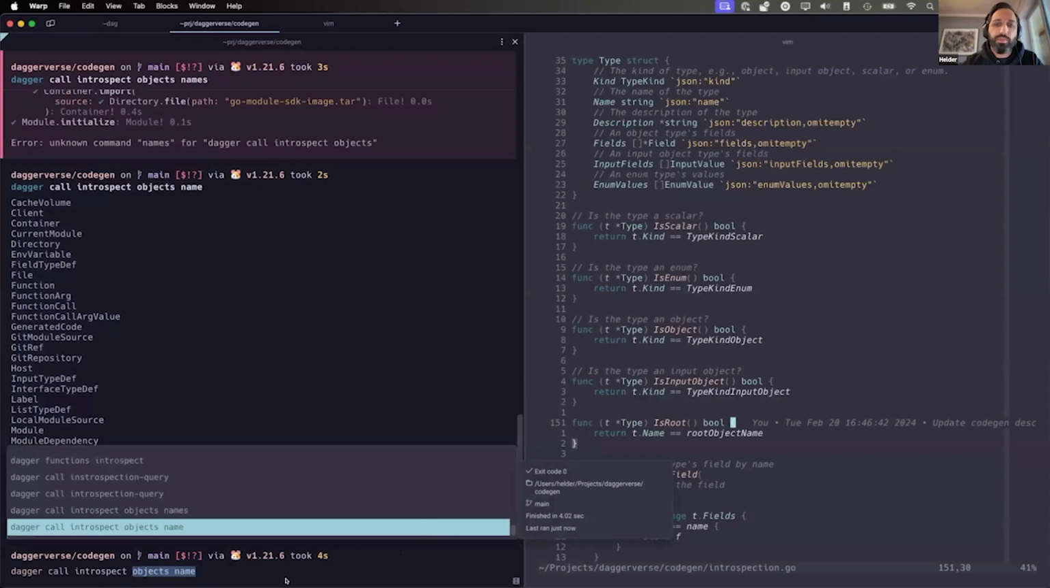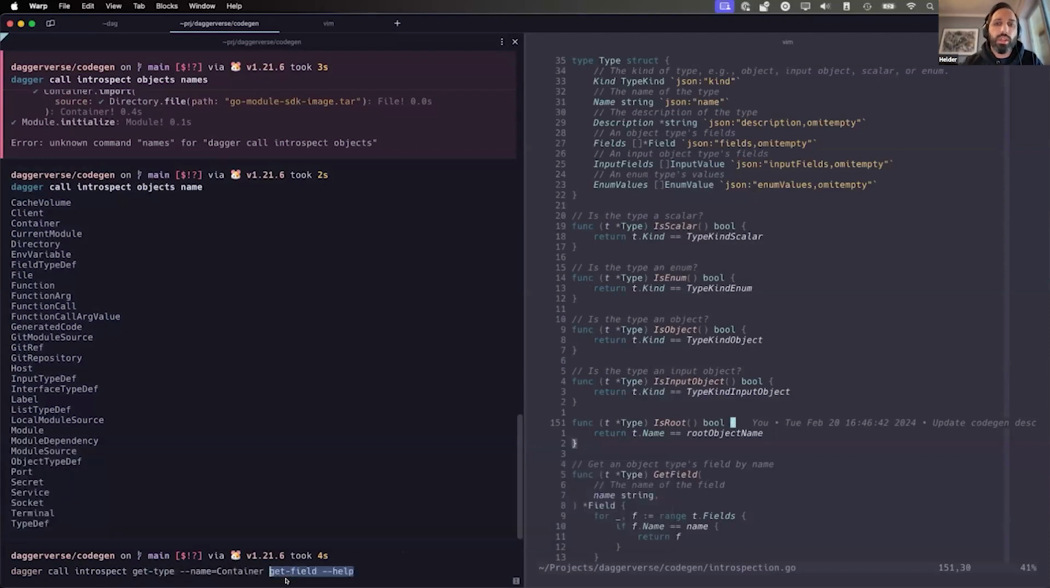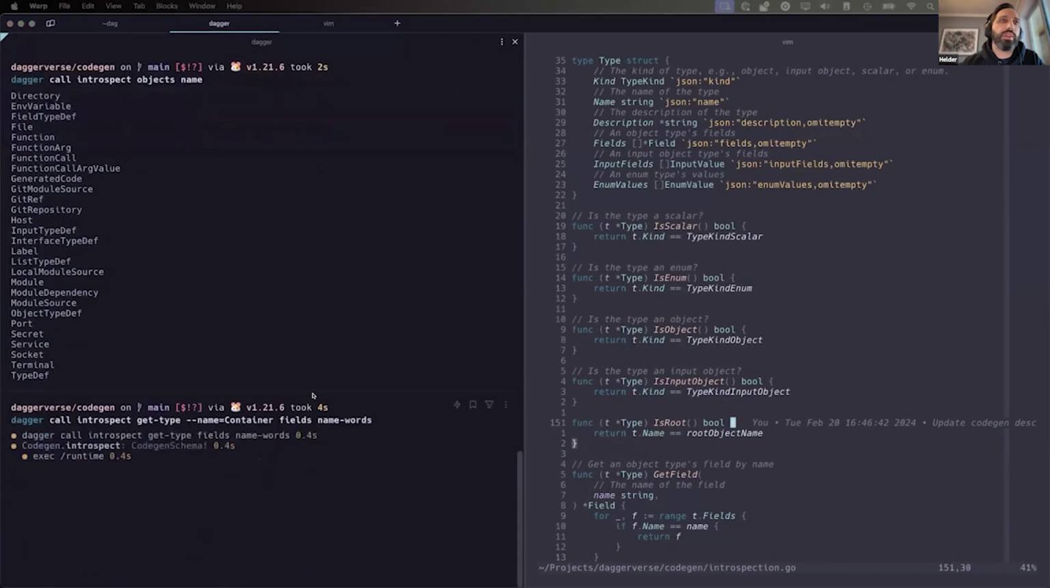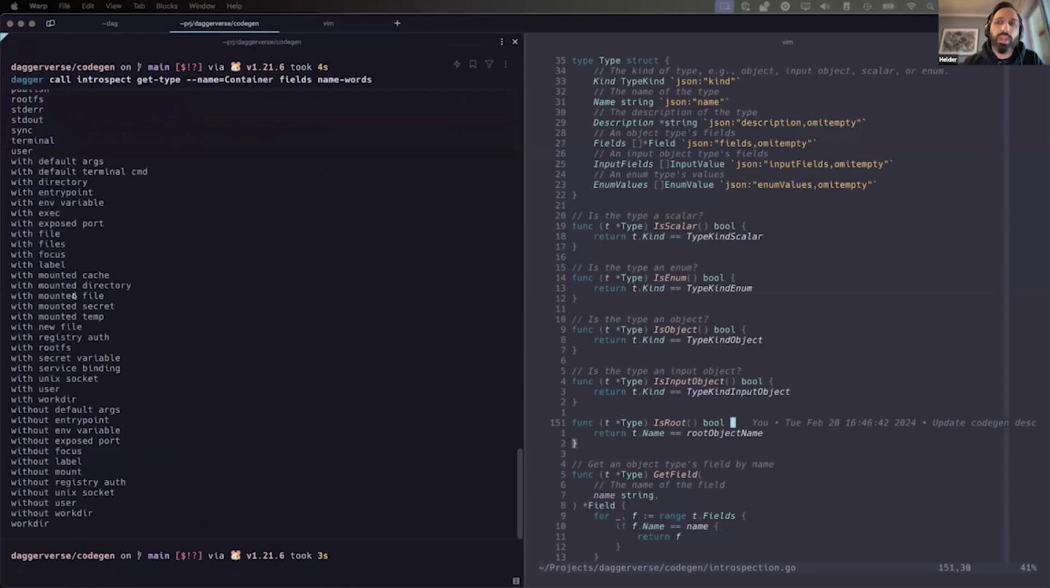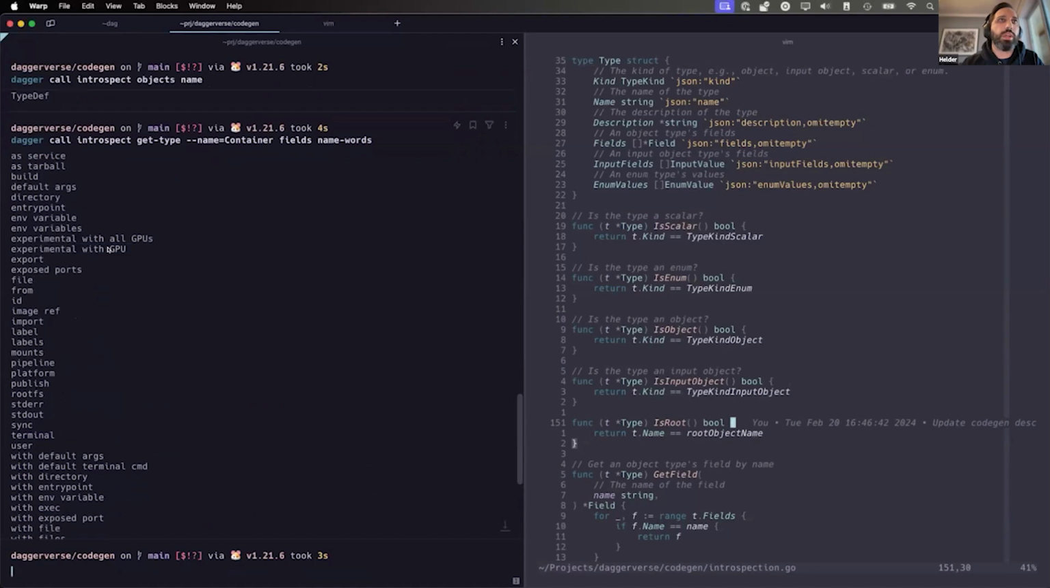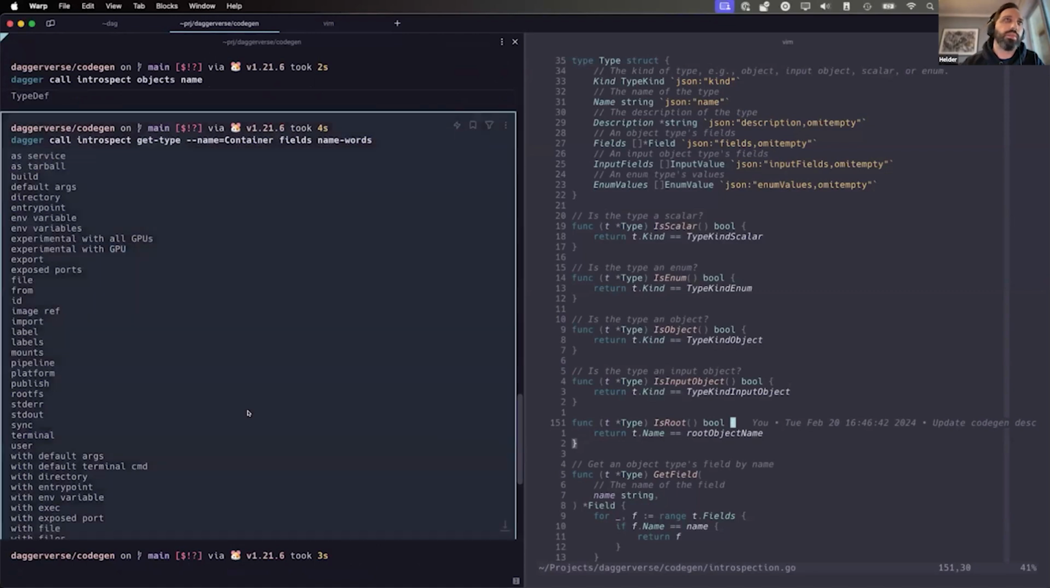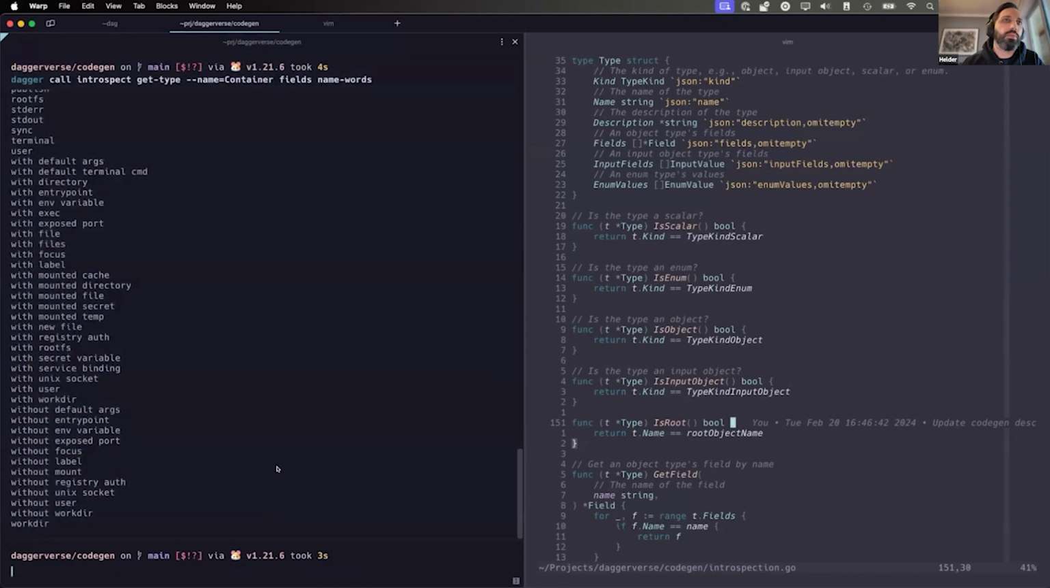You can also get, for example, a specific type. Let's see. Okay, sorry. You can get all fields from container. And for example, name words is one example of splitting the words of those fields so that it's easier for SDKs to convert that into their naming conventions without having to have some logic that can become inconsistent on how they split these words from the fields. And this also keeps capitalization on certain common initialisms.